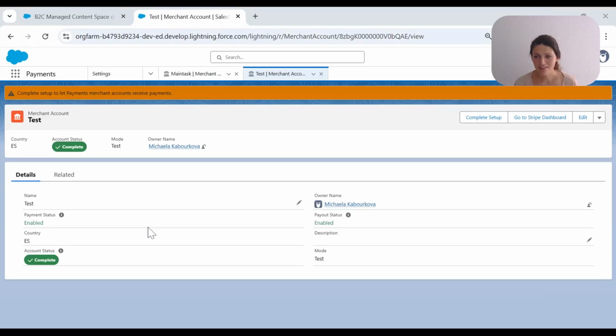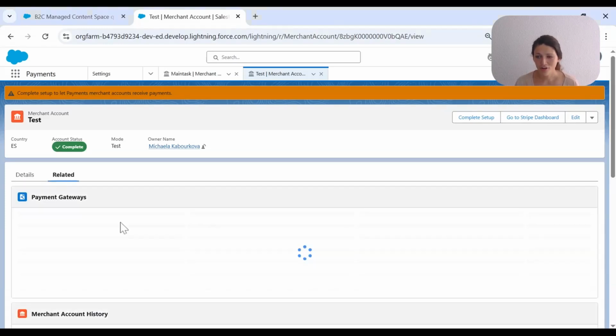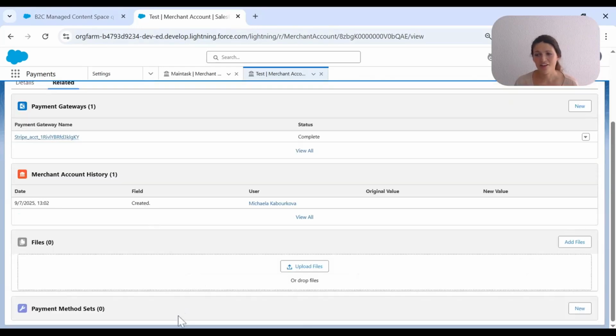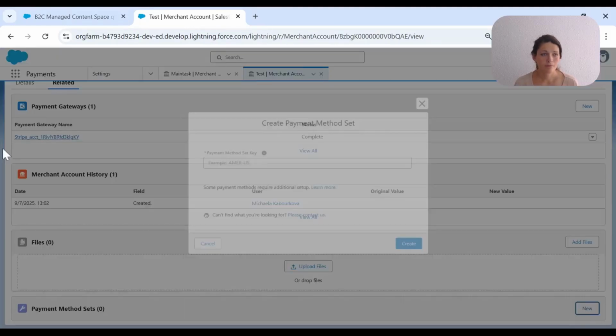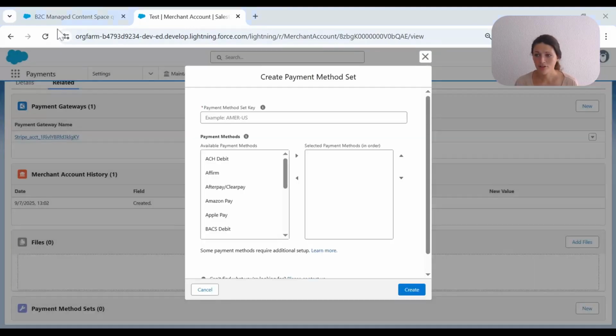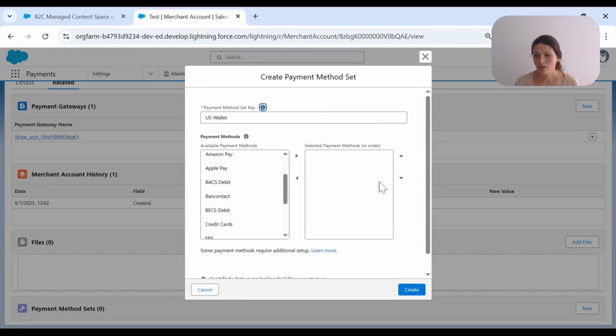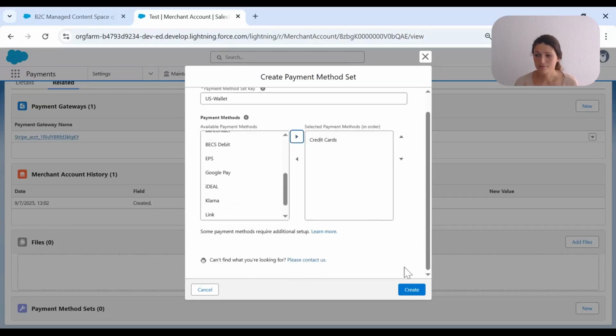So now when our merchant account is active, we can go to Related and scroll all the way down to Payment Method Sets. And here, let's create a new one. And we can call it US Wallet, for example. And we can choose all the methods that we want to be available to use. So now let's go for credit cards and create.